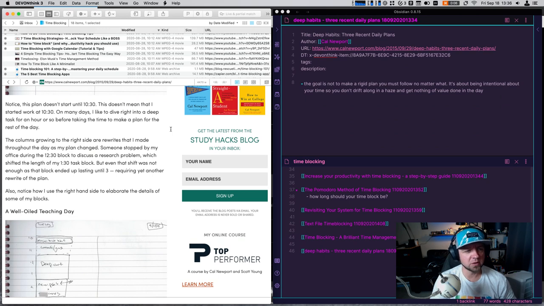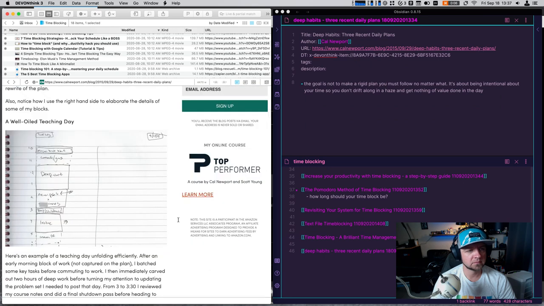Interesting that Cal Newport plans first thing in the morning. She planned the week before, so I had to know what I'm doing. Hey, the funky mosquito.